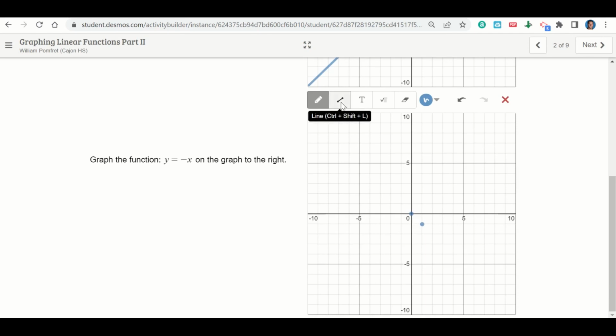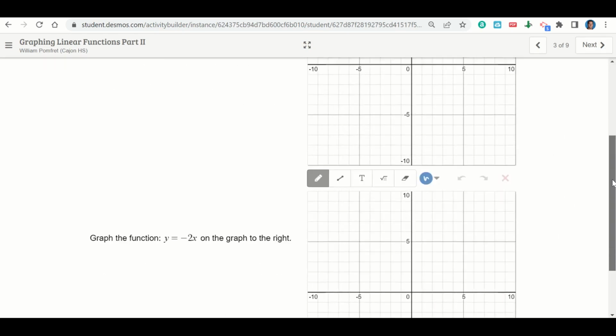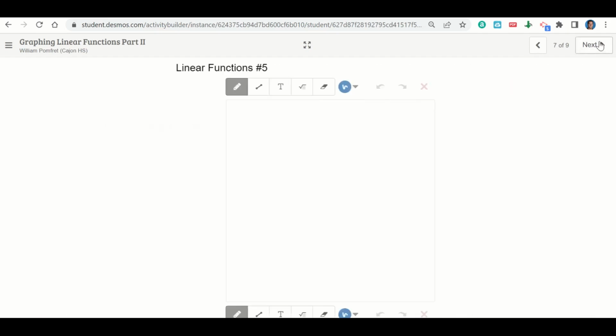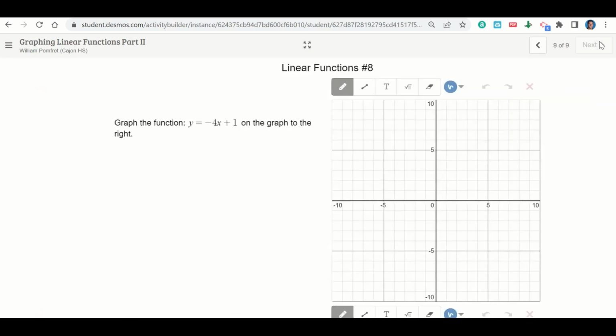Now I'm going to use the little connector tool, the line tool, to click on this point and drag it through the other one, and then through this point and drag it through this one, and now I have a line that represents y equals negative x. And I'll continue to do that for each of these slides. So there's 2 graphs per slide. I'll do that for each of these, all the way until I get to the end on slide 9.